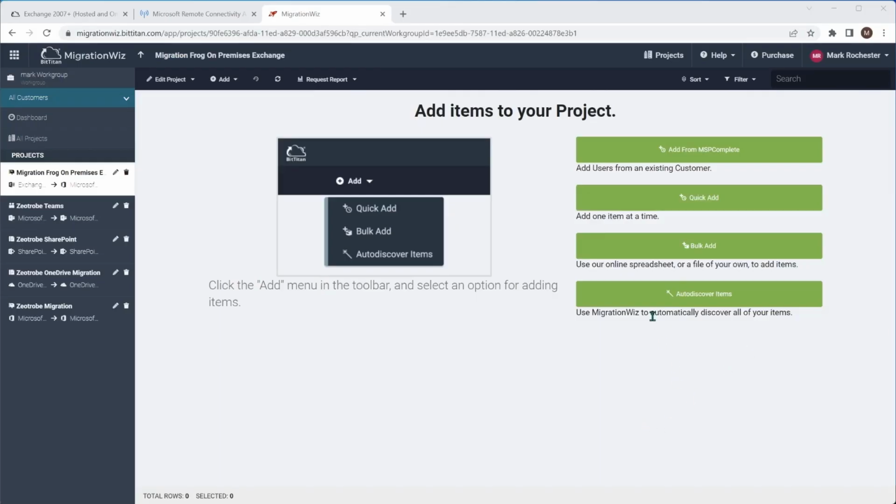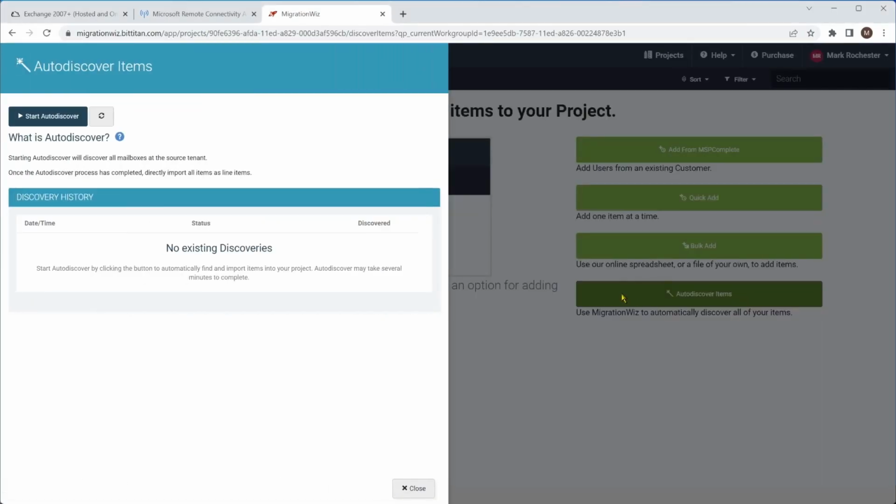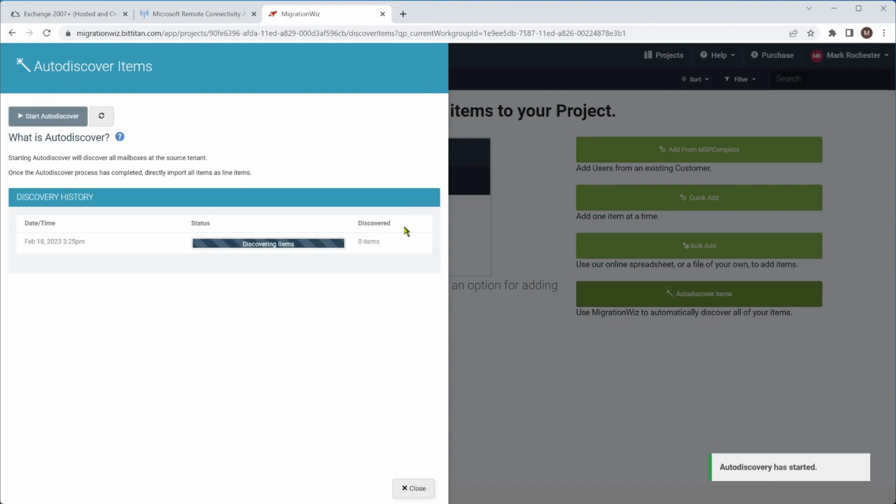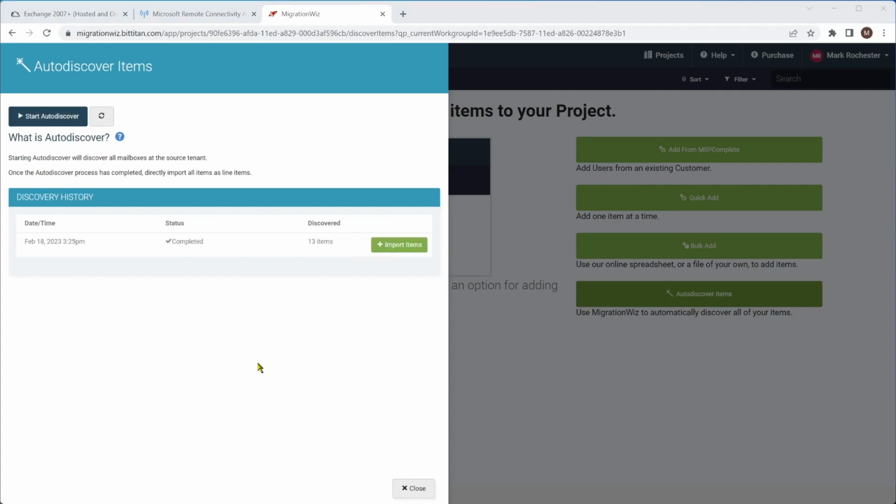So what I'm going to do is hit the auto discover, and if I hit start here, it will go and look at those mailboxes that it can find with those credentials that we've given it. This is obviously a good test as well, that things are working well with your permissions, because it will go ahead and discover them and allow us to bring them in. Let me just wait for that to do it and come back in a second. So that's completed and it's found 13 items.